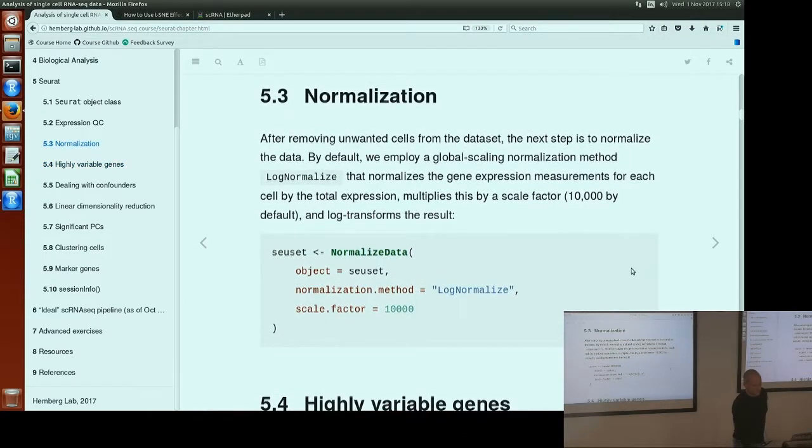Then there is a normalization step. There is a function called NormalizeData. I think the default method is called LogNormalize, which is exactly the same as CPM normalization. But instead of counts per million, here we have counts per 10,000. So instead of dividing by 1 million, they divide by 10,000.